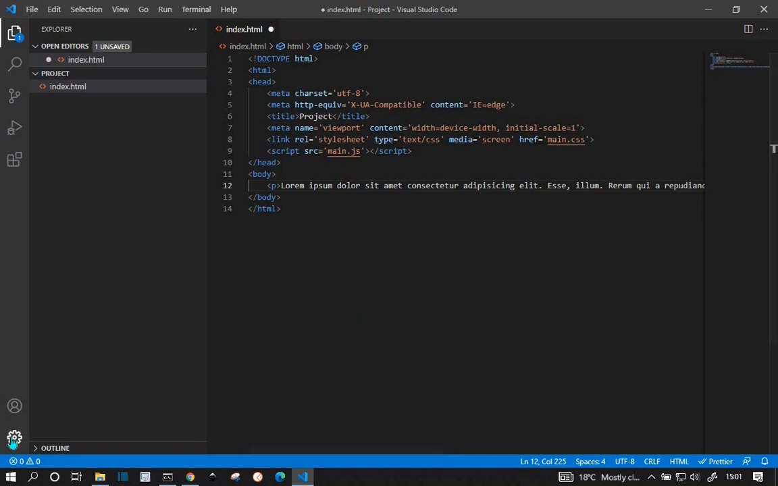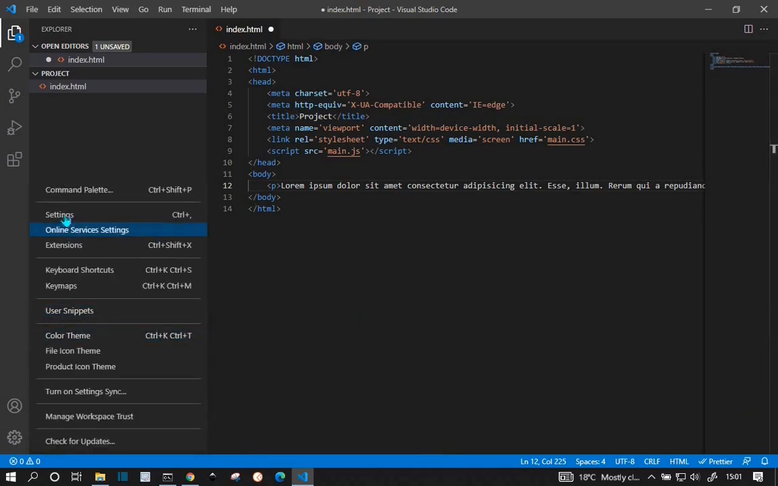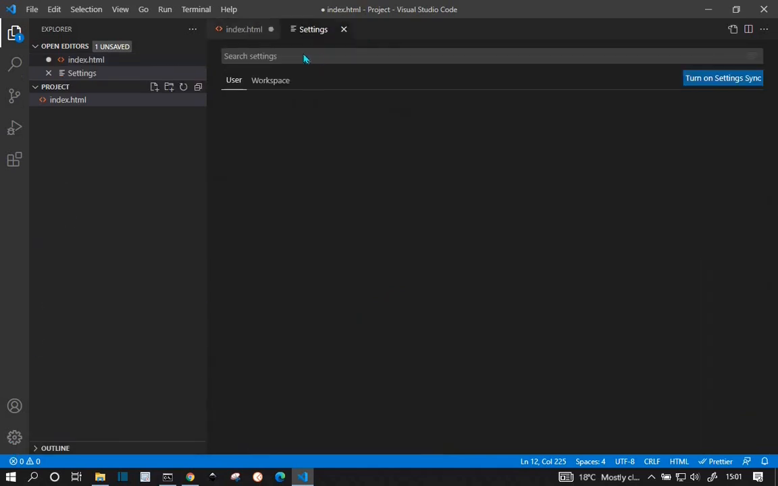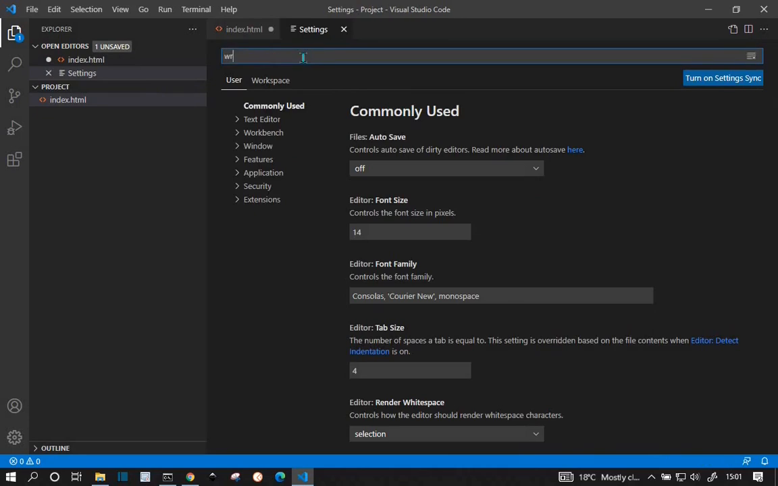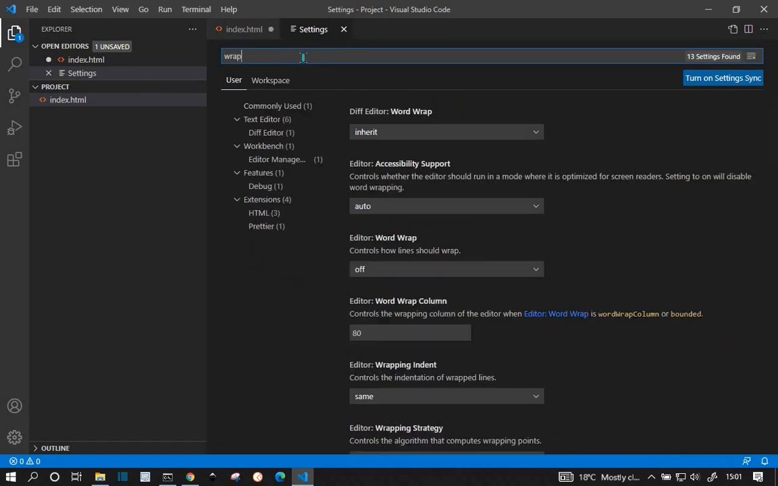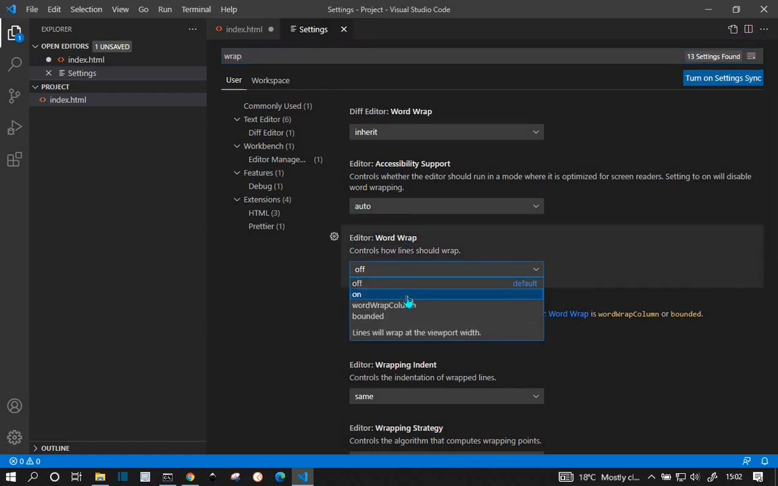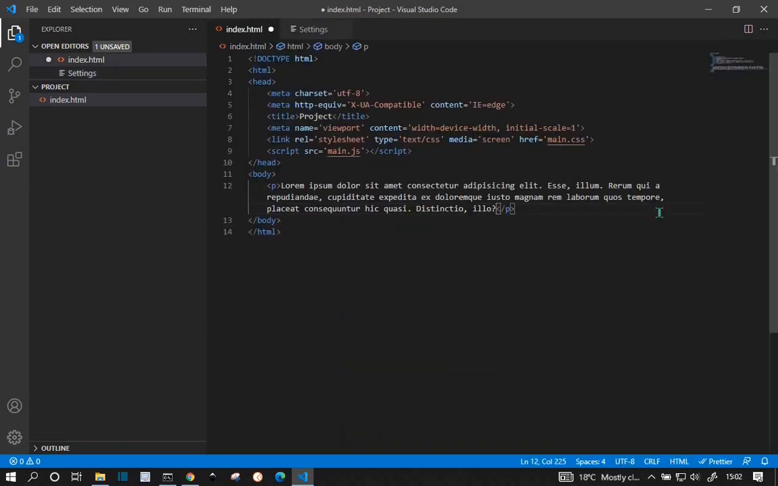So what we can do, we can come to settings here, and then from here we can search for wrap. And from wrap, you need to look for this one, editor word wrap, not this one. We have this and this. So from this, just come here and turn this one on. And now our words will wrap. Now look, we don't have that long line. It's cut off to where we can see.